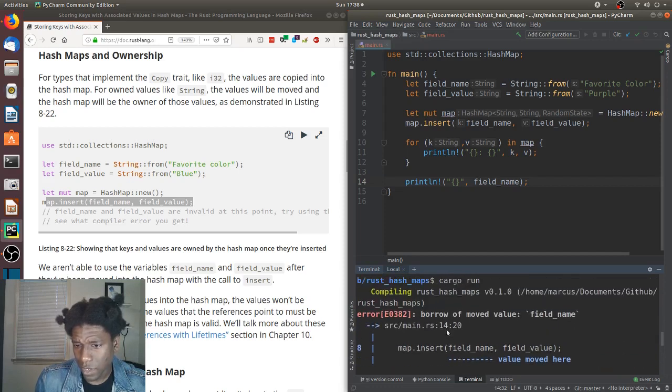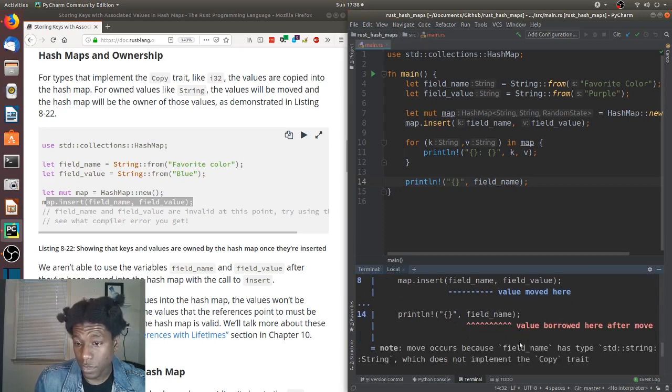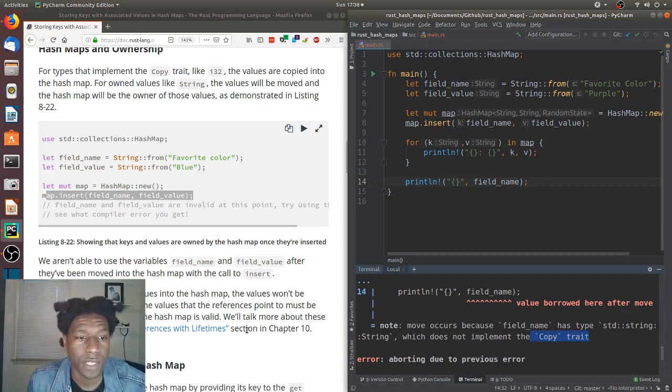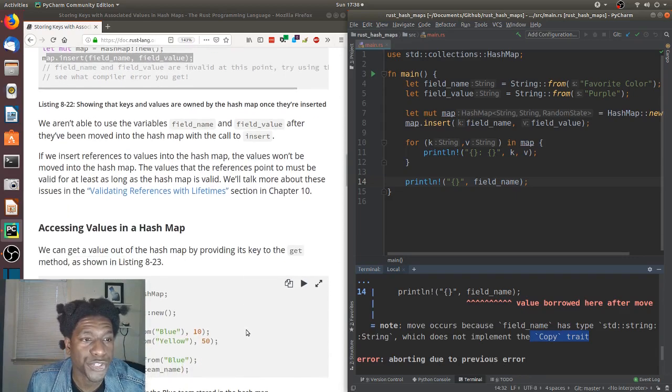Says it, so borrow of moved value. So that is the correct error. It should be moved. This hole doesn't have the copy trait. Oh, it doesn't have the copy trait. Yeah, that's what they were saying. So it has been moved. This is the correct error. Cool. Everything seems to be in order.